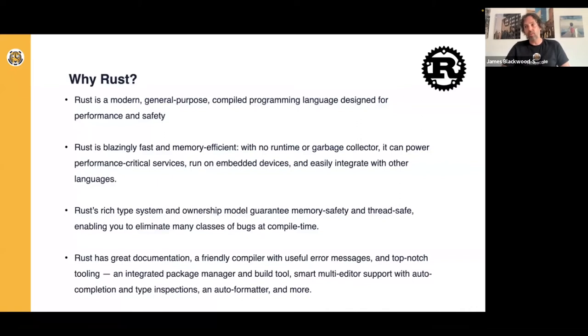So if you were to do something like try and use an object after you've dropped it, then Rust won't let you compile that code. It's got really great documentation, a really great compiler with really easy, friendly user error messages. So when you compile and it comes back, it will actually tell you what to do, direct you to some documentation. And it's got really great tooling. The number one thing that it's got is a package manager called Cargo, which, I mean, I'm not a professional developer, but Cargo is the best package manager for any language that I've encountered. And it's got all the usual things like multi-editor support, auto-completion, type inspection, auto-formatter, all that kind of stuff you'd expect from a modern language. A lot of which C has, of course, as well.